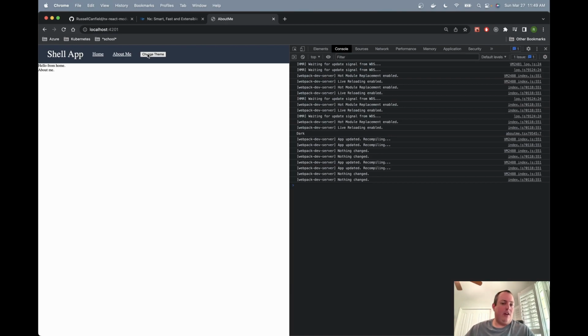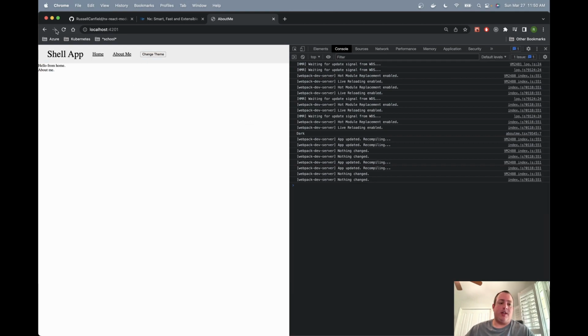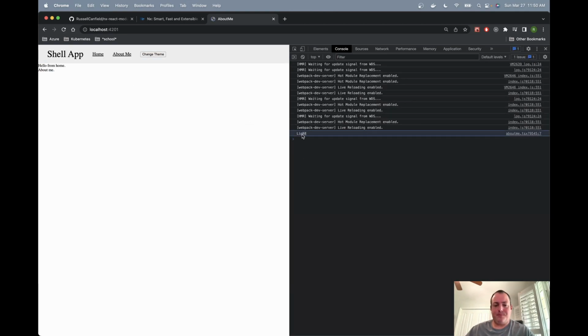It's interesting to note here that the goal of this video is not to provide a comprehensive Redux or context implementation with module federation. I just wanted to point out where this is at in the video. So if I toggle this to light and then refresh, you'll see it'll say light on the refresh because it's backed by session storage. So hopefully that makes sense.